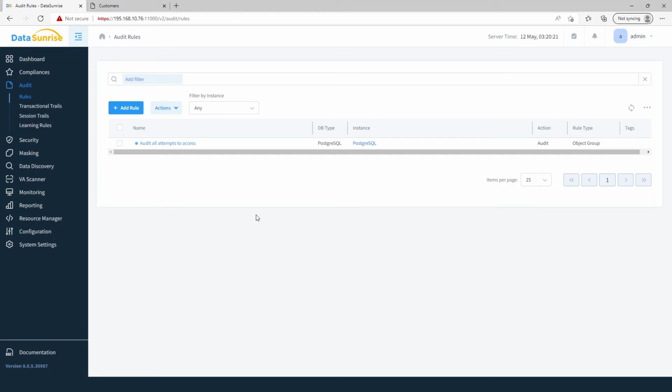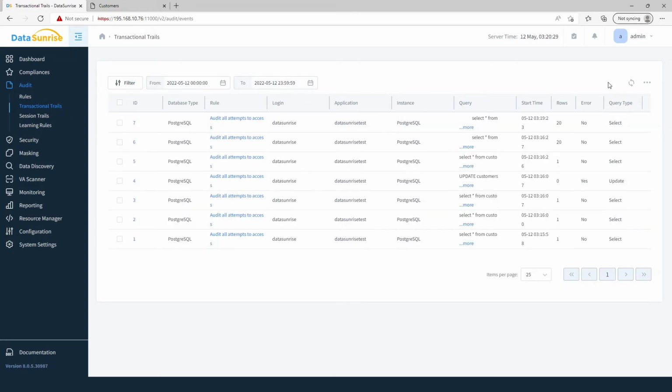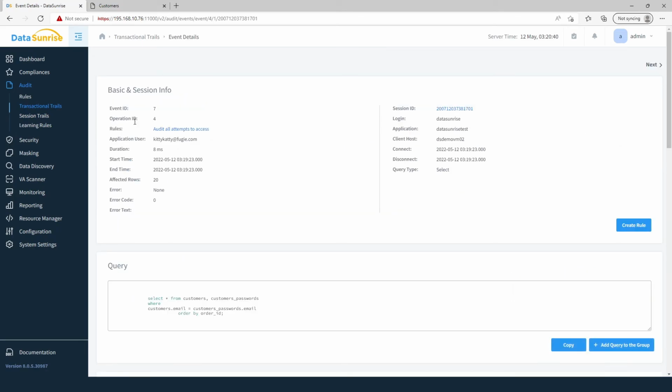I enter the transactional trail subsection, and here you can see a list of auditing events. Let's check the details of one of the events. To do that, you need to click the event ID. Here you can see the basic section providing detailed information about the audit event. Session information includes the database username, name of the client application used to send the query, the application's hostname, and session duration. Below, you can see the query itself.